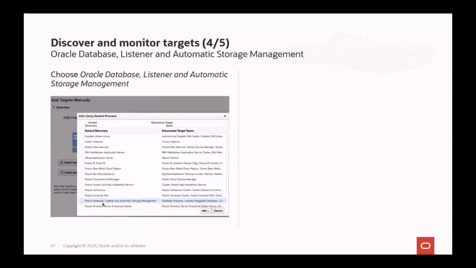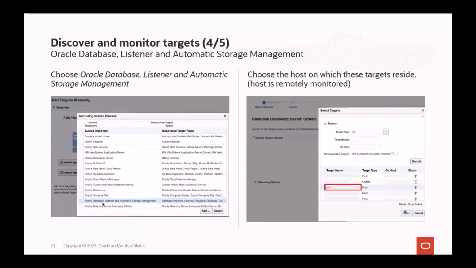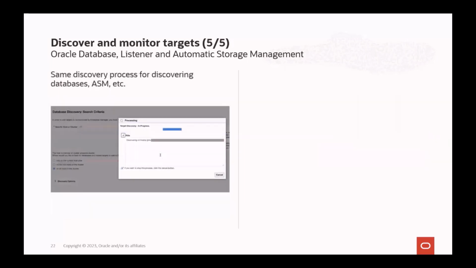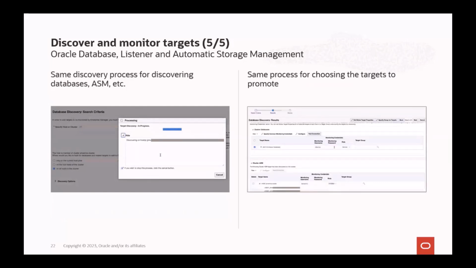Let's look at the discovery of the Oracle database. From the guided process list, we choose Oracle database, listener, and ASM. Next, it asks us for the hosts on which these targets reside. We choose the host which has already been discovered and is being monitored by the next-gen agent. The remaining discovery workflow is the same. It will go through the process of discovering the database instances, ASM instances, which you can then later choose for target promotion.